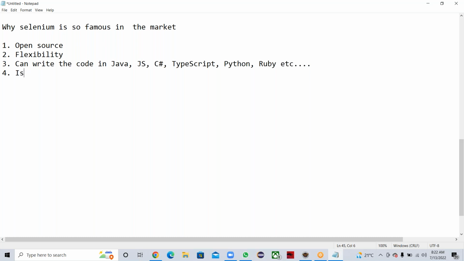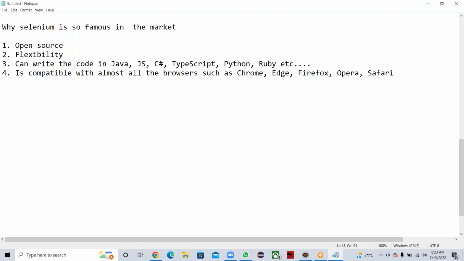Okay. It's compatible with almost all the browsers, such as Chrome, Edge. Since Internet Explorer is no more in use, we are given the expiry date for Internet Explorer. We are not using Internet Explorer. Firefox, Opera, Safari. Clear?